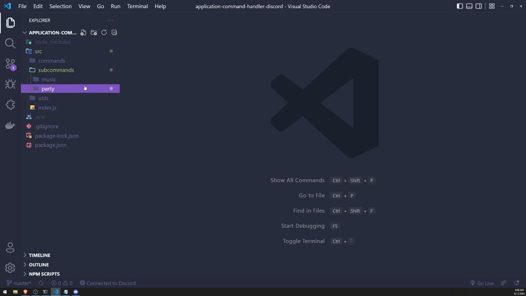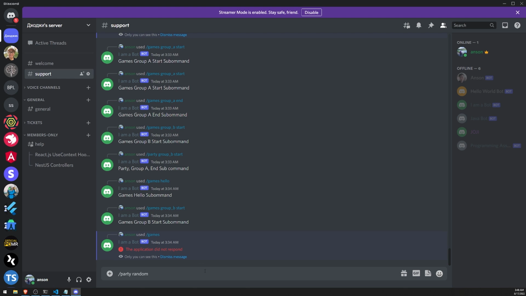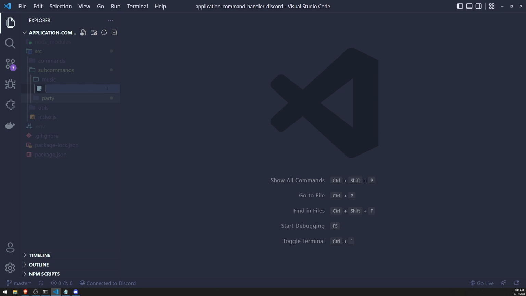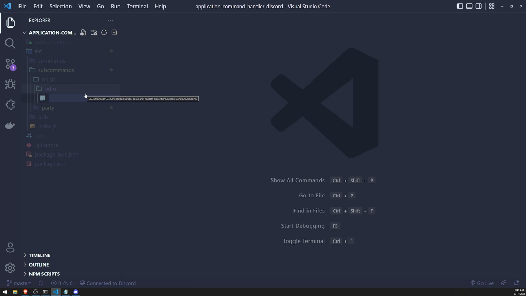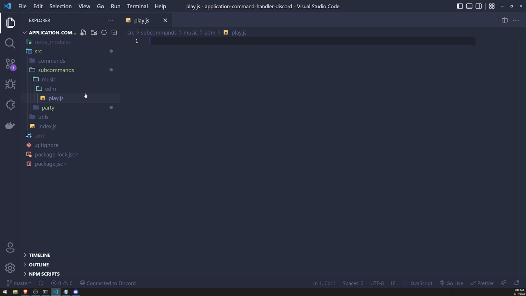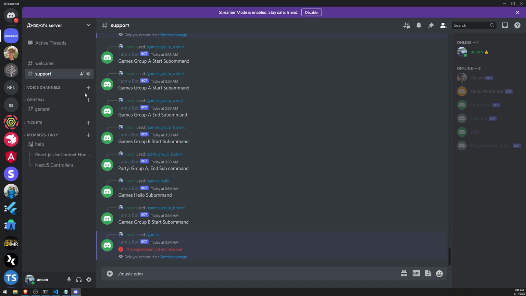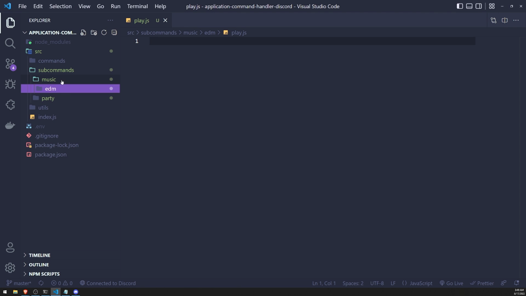To show you another example, if I were to create another folder and call this music, music would be the base subcommand, so we would invoke it like this: /music. If this music subcommand were to have a group, we would create a subfolder, and I can call this whatever I want. Let's call this EDM for EDM music. So I would do music /EDM, and then whatever command name, so play.js for example. That would look like music EDM play.